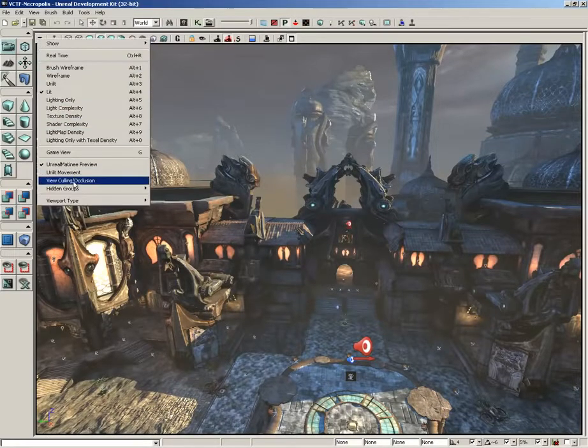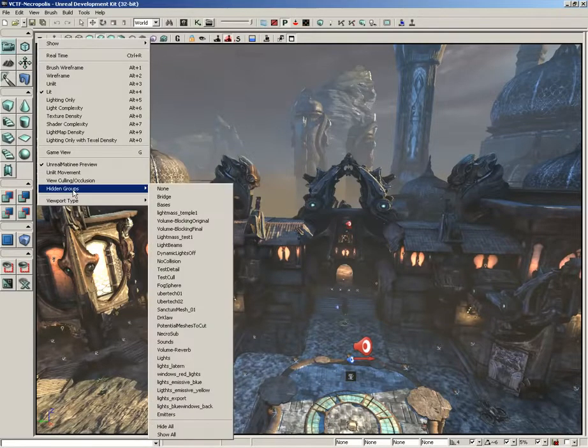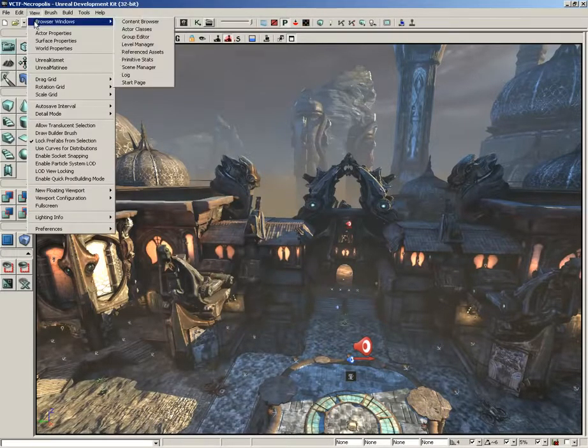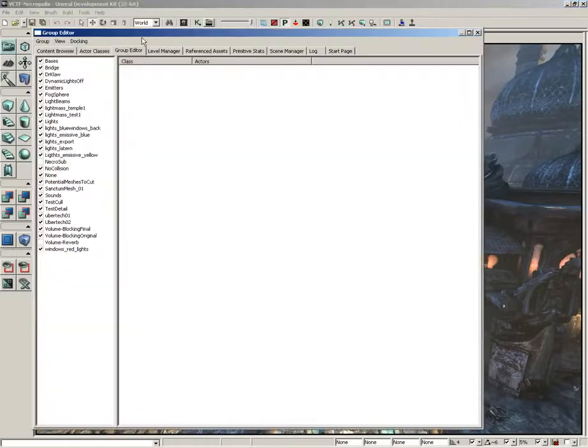Now next we have view culling and occlusion. I'm going to hold on to that for just a moment. We're going to deal with that a little bit separately. And I'm going to jump right over to hidden groups. This submenu allows you to show and hide groups that you have created in your level. Now, again, I don't want to get too far off track, but we can create our own groups. There's actually a separate browser window specifically for working with groups. I will show it to you real quick. If we go to the main menu bar, we go down to browser windows and choose the group editor.